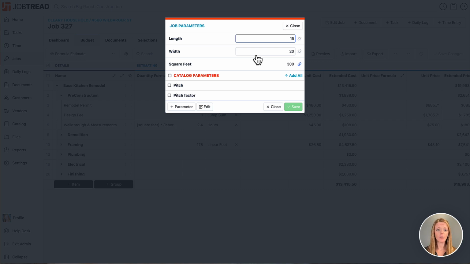So you can either preload these, either by pulling from your catalog list of parameters or entering them in one by one when you create a new job. Or, like I said, you can just start entering in the parameters into your cost item formulas, and they'll automatically be created in here. So when you're adding a parameter, you have 3 different options.